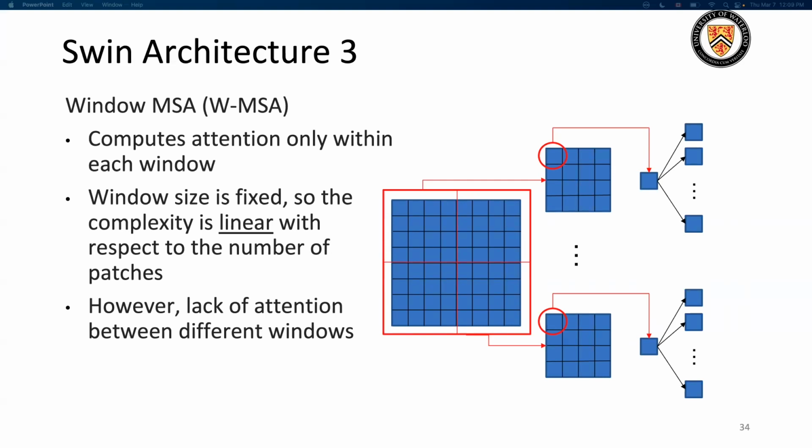Now, there's an obvious problem with this method. As you can imagine, for example, there's a dog here in the middle of this picture. While window MSA is calculating attention, there will be no attention between different windows. So we know that this pixel is related to this one, but while calculating window MSA, there will be no attention between them. So this is the problem, lack of attention between different windows, and that's why they introduced the second subunit.